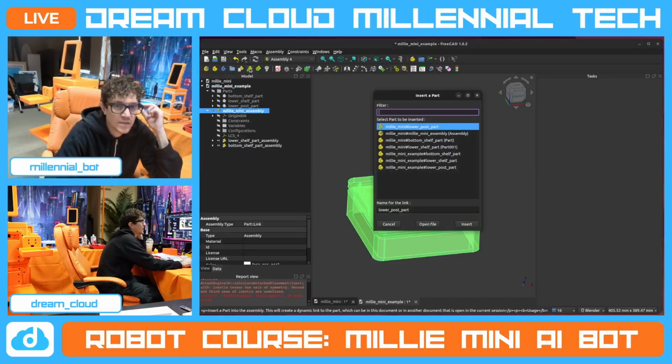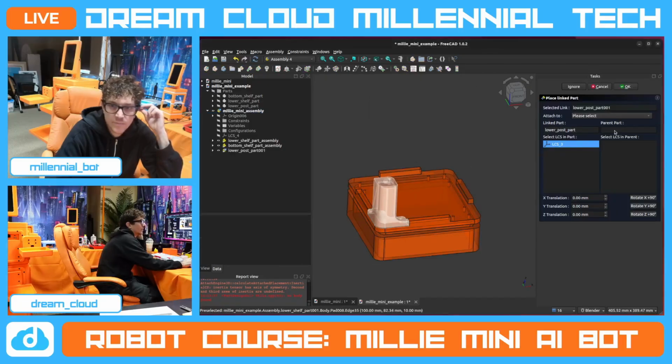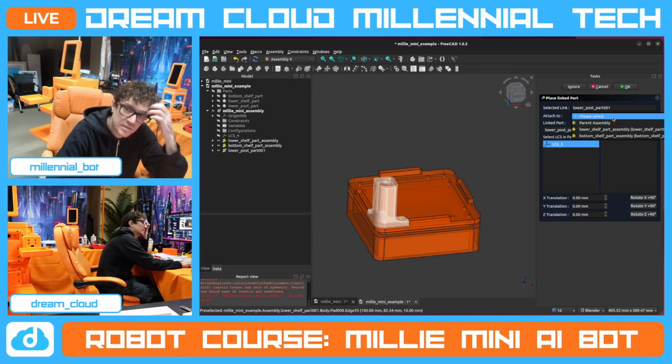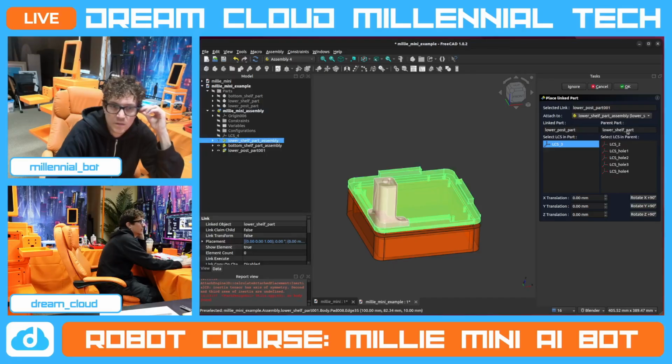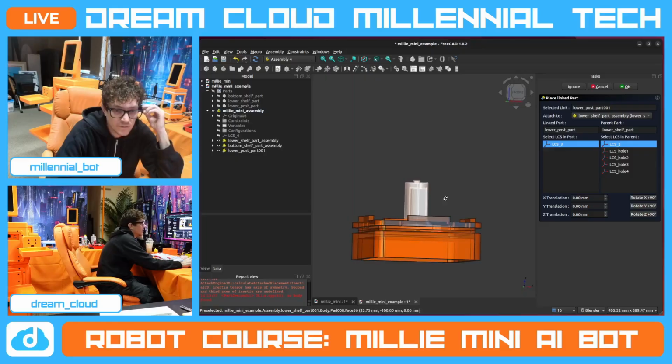Come up here, insert part. We're inserting the lower post part, but for you, it's probably going to be this one up here, right? And then we select parent object. We're going to select this one right here, lower shelf part assembly, right? And now we have all these points here, right? So what are we going to do? This is the point that's on this part, and then we have all of these points that we can attach it to. So we could put it in the middle, right?